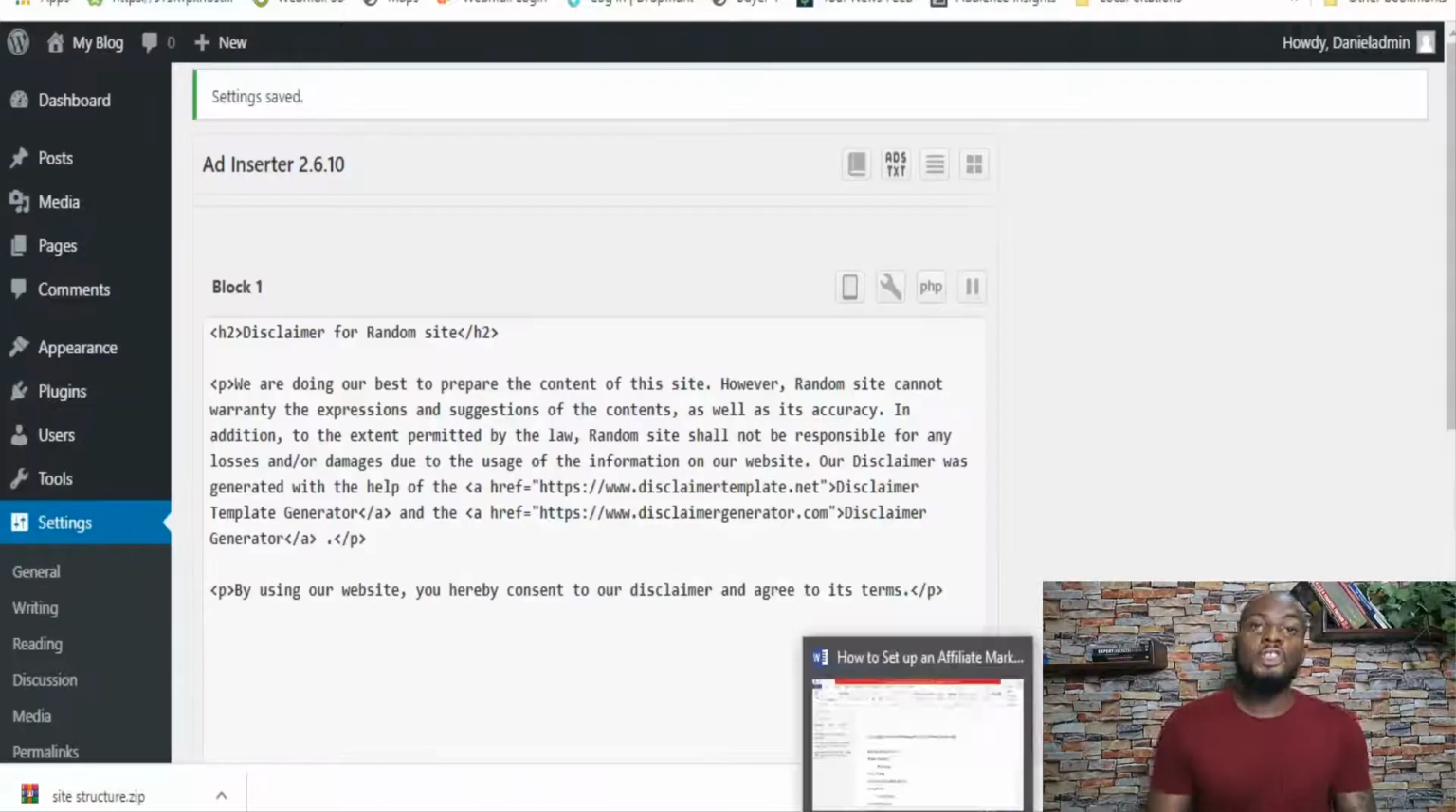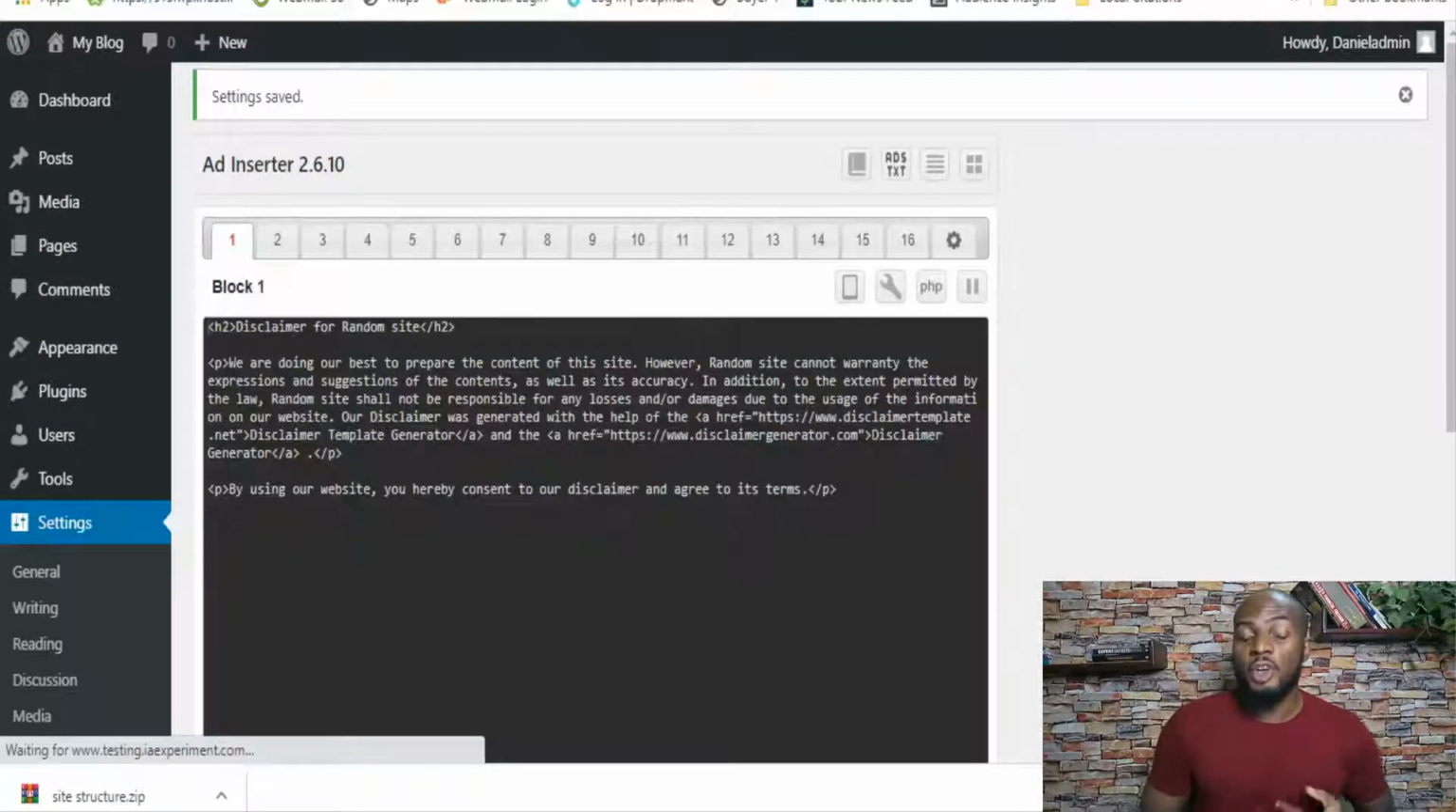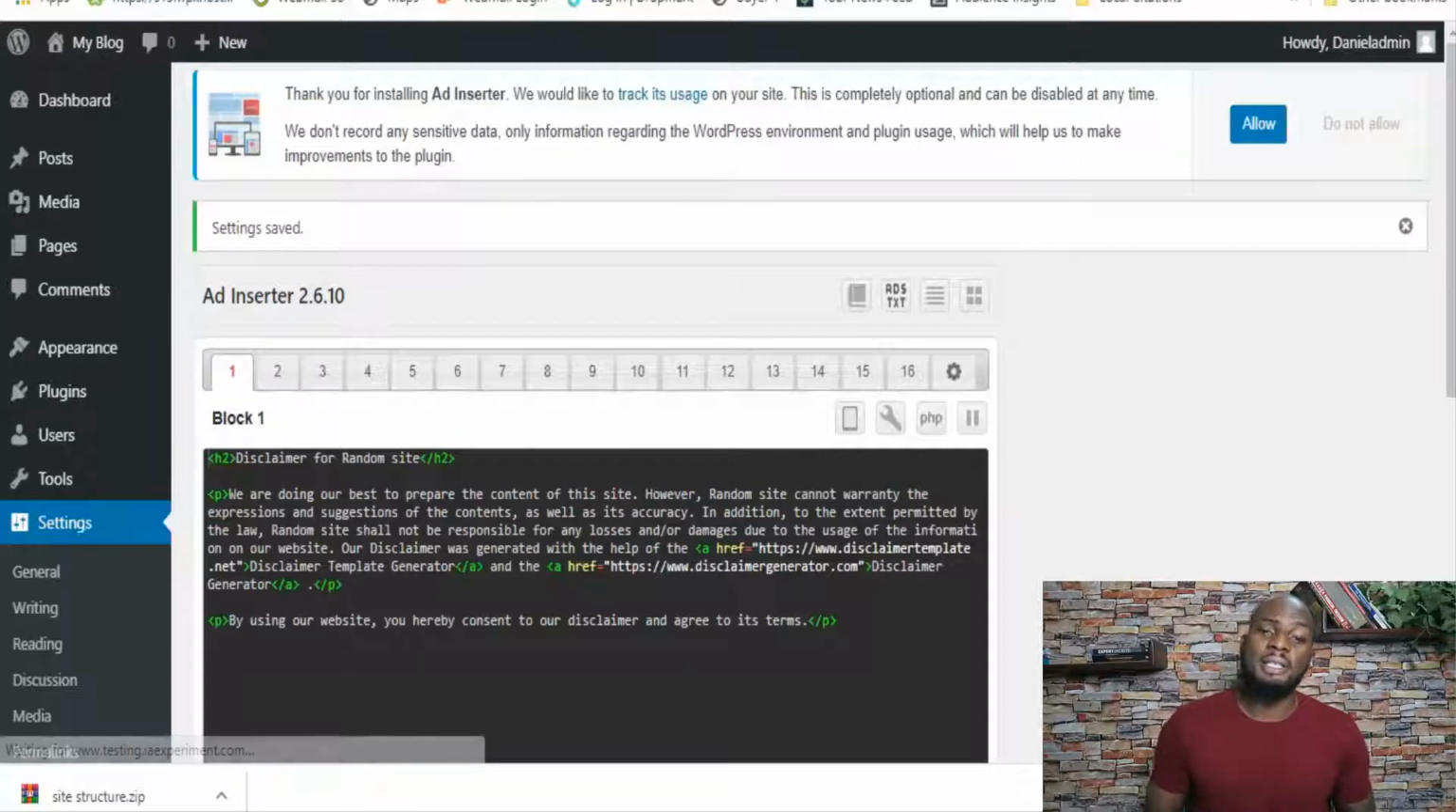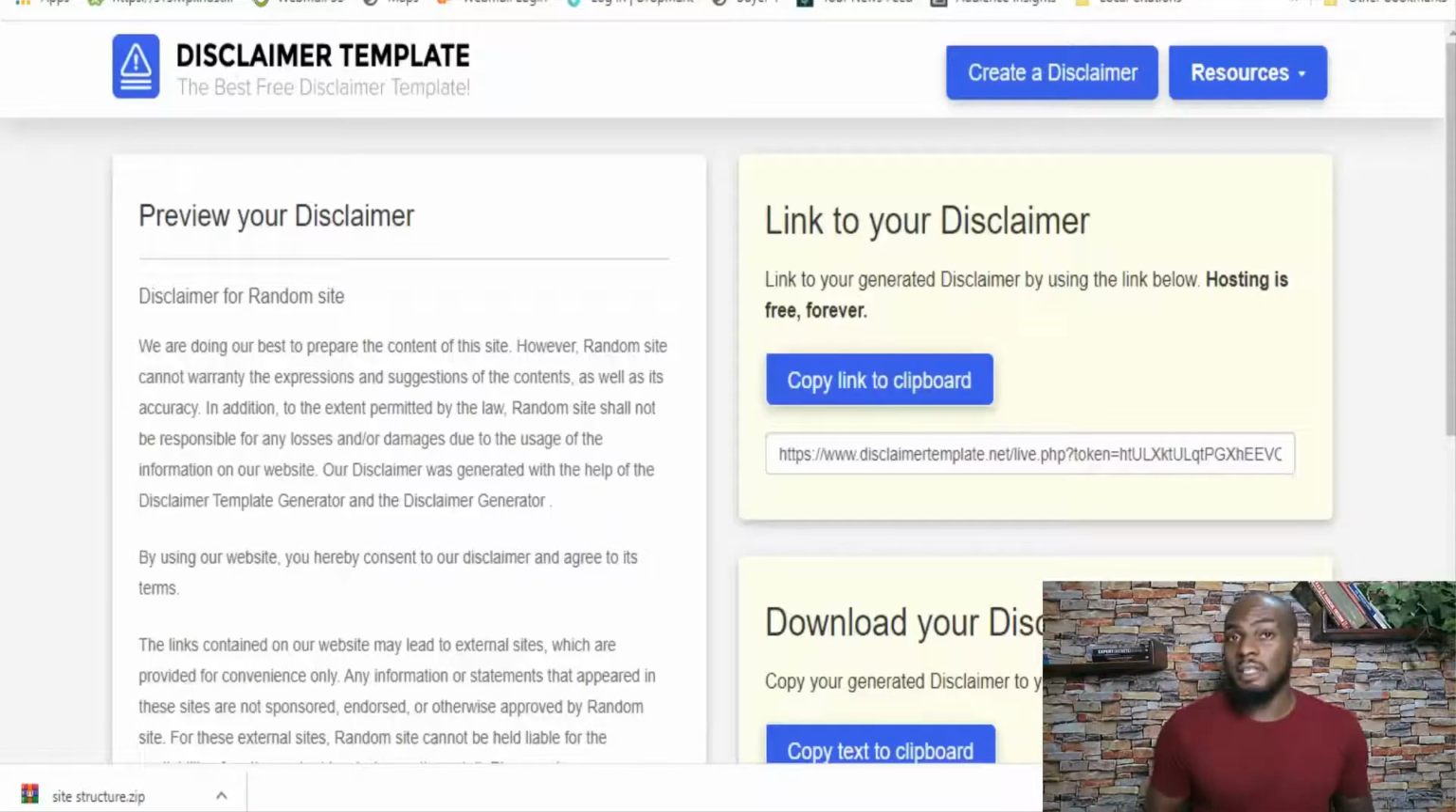You're good to go. So at this point, use Termly for your terms and conditions and your privacy policy, and you used disclaimertemplate.net for your affiliate disclaimer. You have the legalities under control at this point. Now let's move on to the next one.